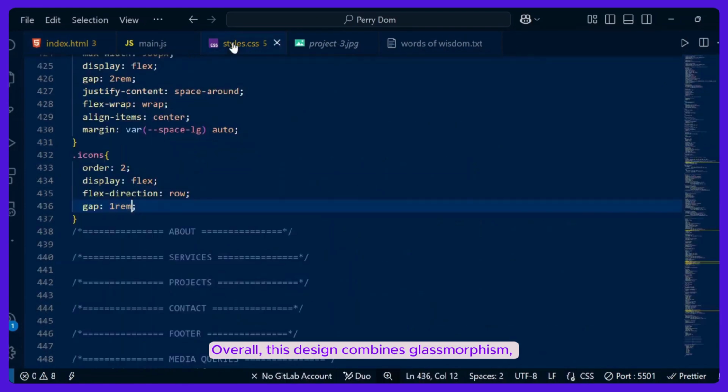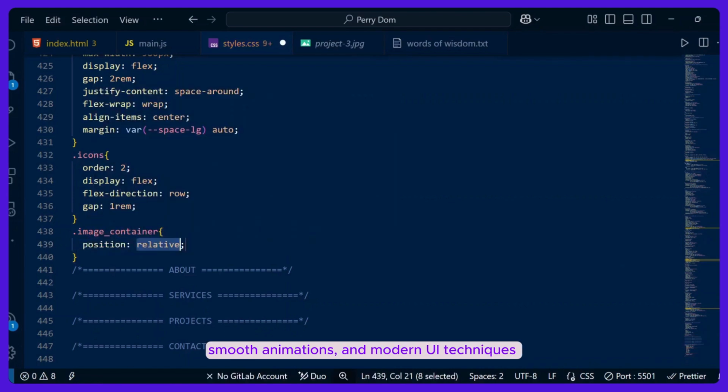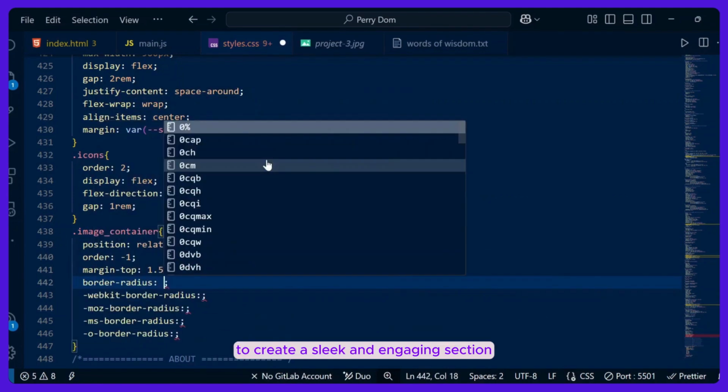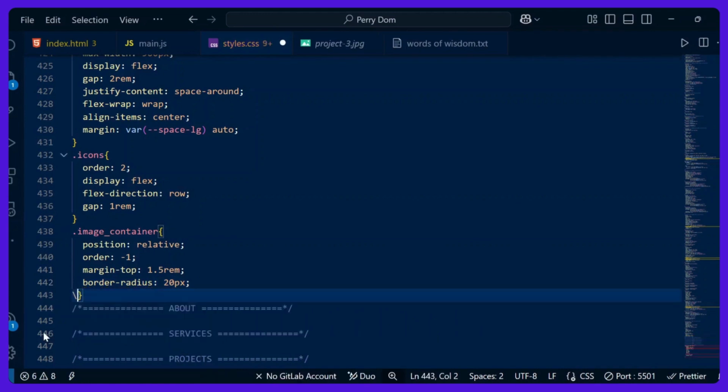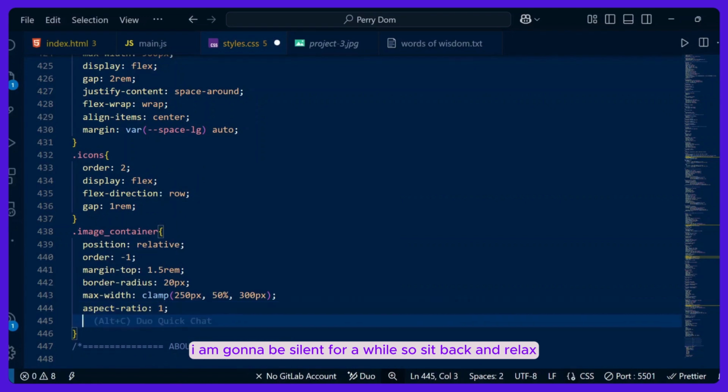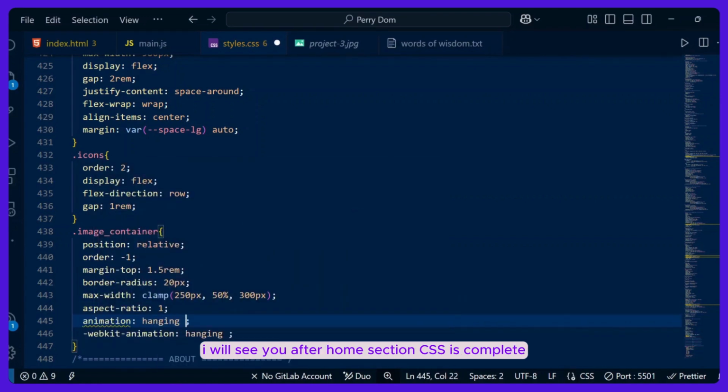Overall, this design combines glass morphism, smooth animations, and modern UI techniques to create a sleek and engaging section. Now that I am done with CSS explanation of this home section, I'm gonna be silent for a while, so sit back and relax. I will see you after home section CSS is complete.